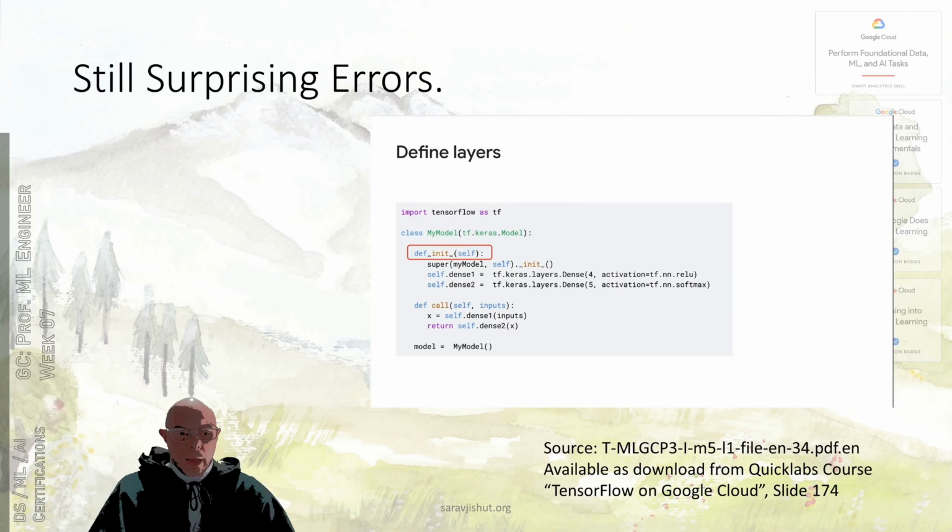This example is from the same slide deck as earlier. This is slide 174. Here are errors in the code that make the code useless. A constructor in Python is a dunder init, not a single underscore init single underscore.